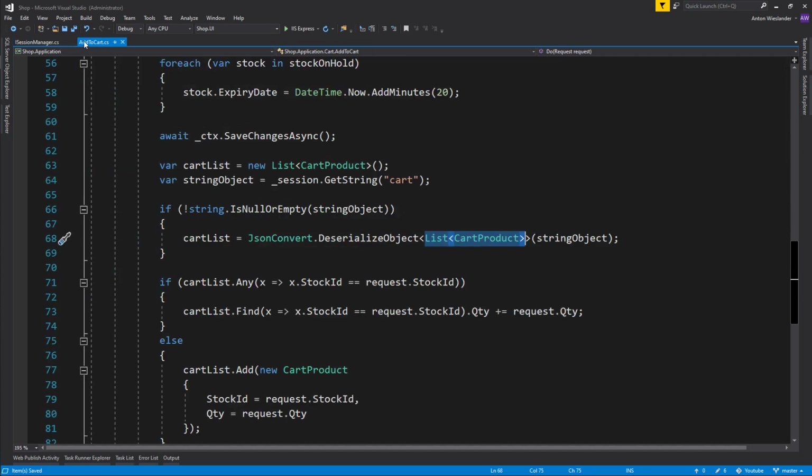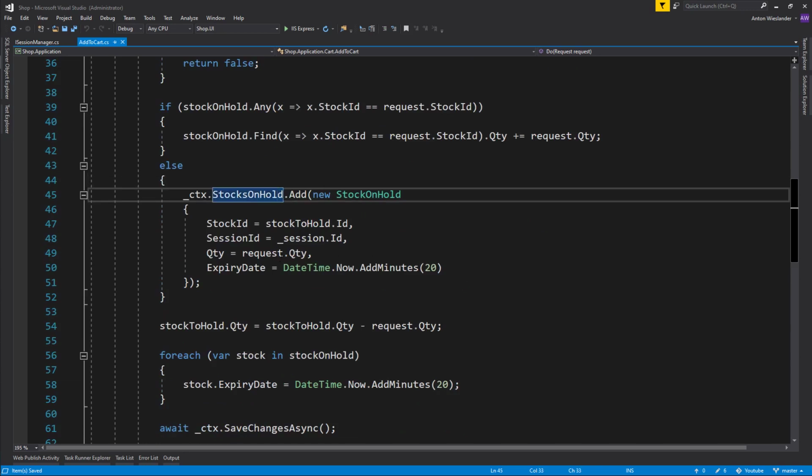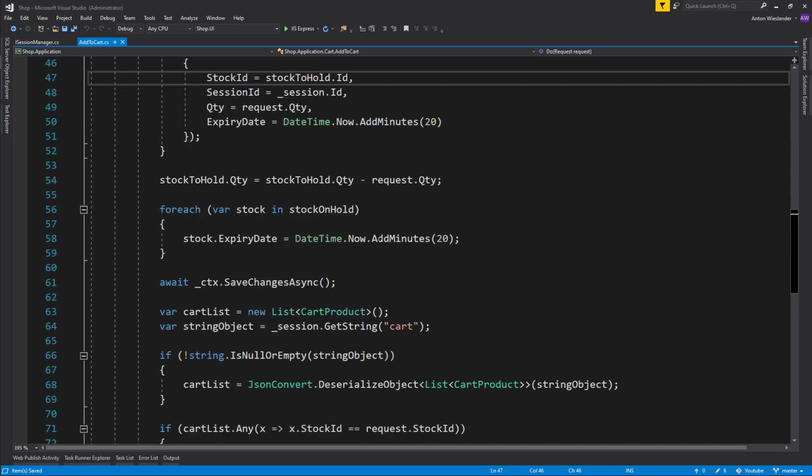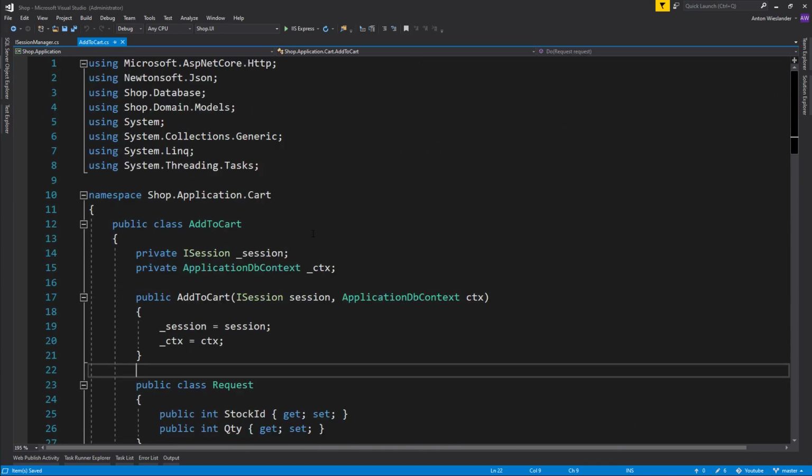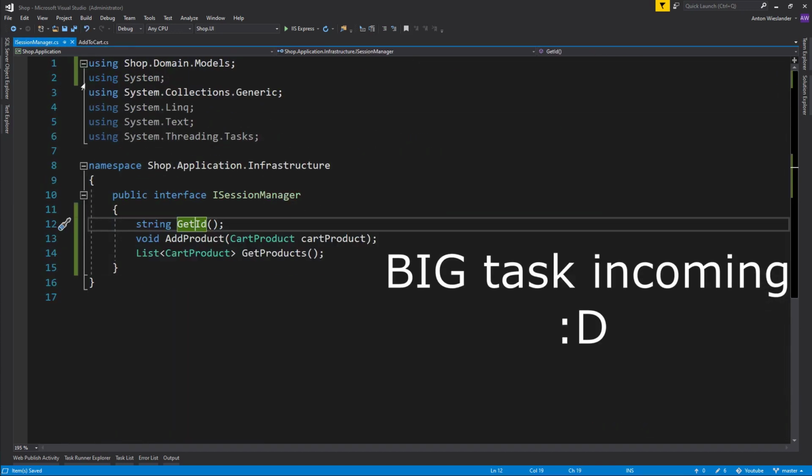I'm actually, do we need a session ID here? Stock on hold, session ID. Okay, yeah, so we're using session ID for the database. So we are going to need to pluck that from our ISession interface. Okay, so this shouldn't be that big of a task.